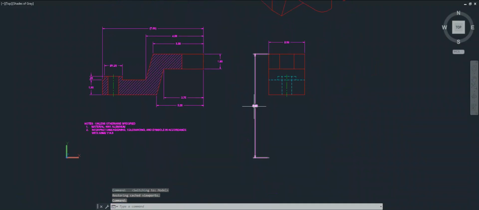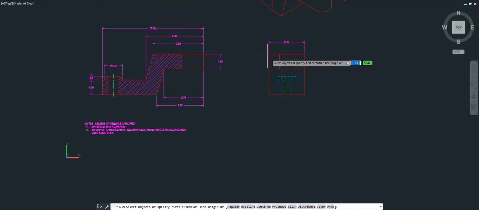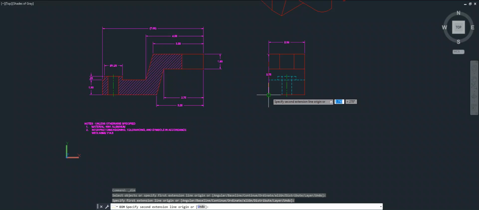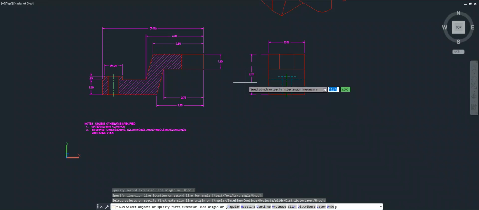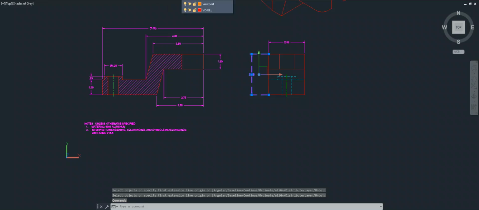Had something grab a little point down here. Let's just fix that up real quick. There we go. Put that on my text layer. There we go.